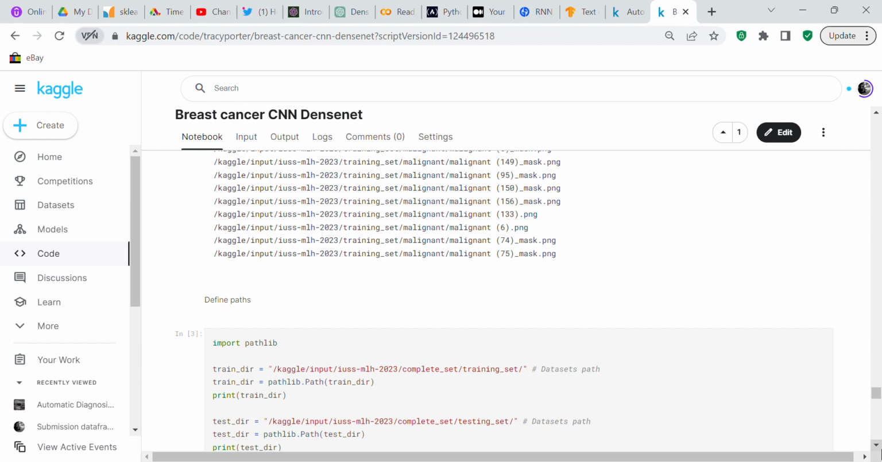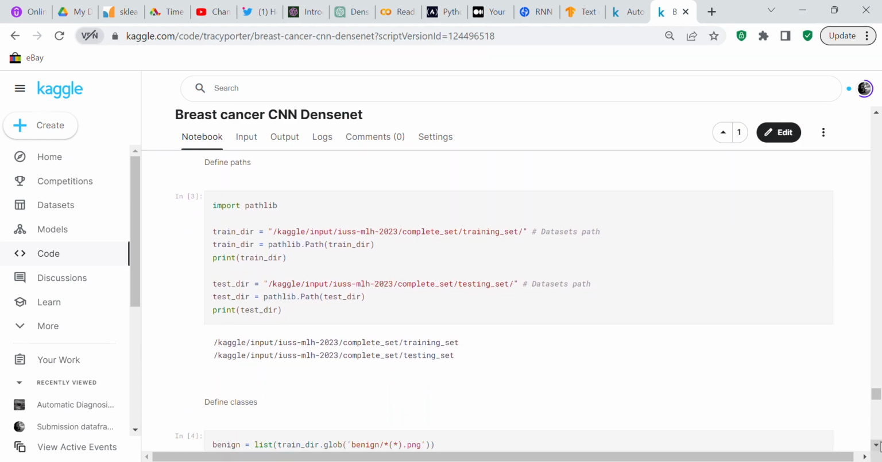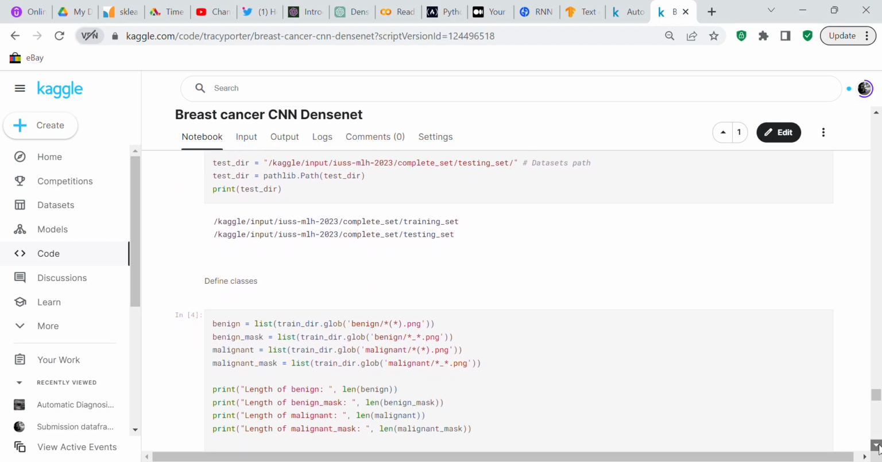Okay, so after we got all of the images, we're going to set up our paths. We're going to use pathlib to do that. train_dir equals the path for the training set: train_dir = pathlib.Path(train_dir), and then you print your train_dir. And then test_dir equals the path for the test set: test_dir = pathlib.Path(test_dir), and we print our test_dir. So we've got our two directories, train_dir and test_dir.